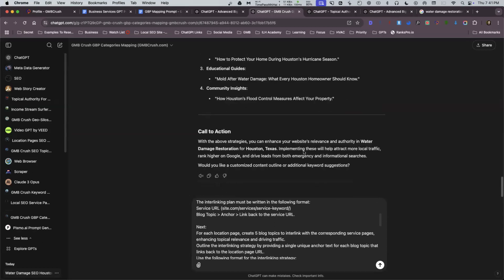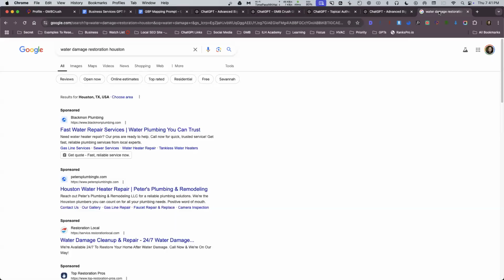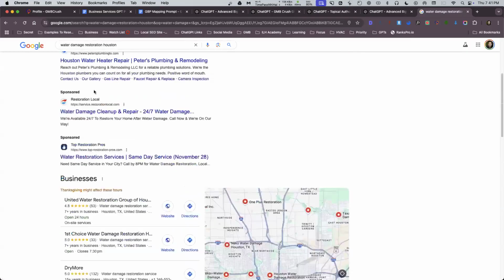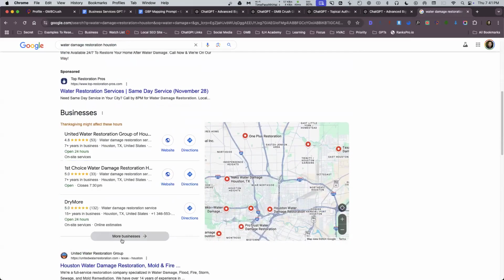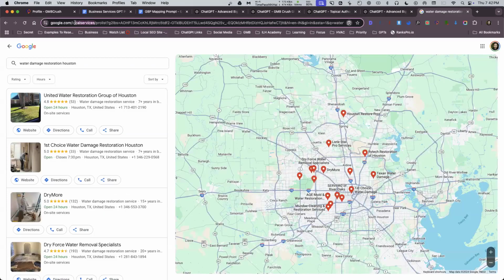So let's say you had a call with your client, and your client told you what services they are offering. You just need to search for water damage restoration in Houston on Google. Just click on more businesses, and now you can start seeing the local services. Before that, when you click on that button, it will redirect you to Google Maps.